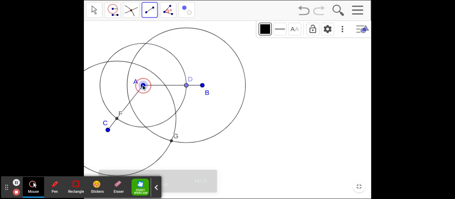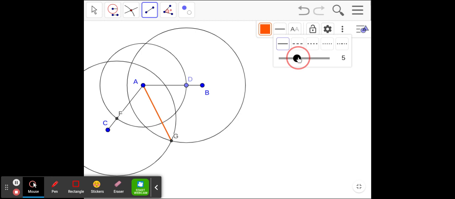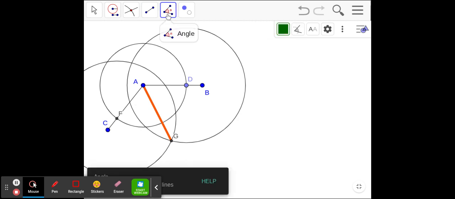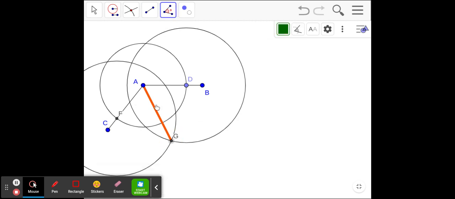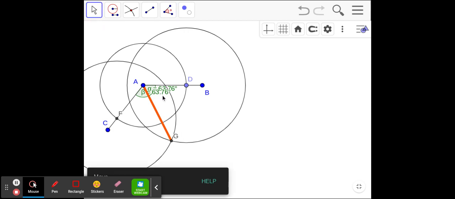I'm going to use a segment here to go from A to G. I'm going to change the color to help it stand out, and change the thickness here. Okay, and what we're saying is that this orange segment is bisecting the big angle. I'm going to verify that with our angle tool. If I measure angle GAD here, we notice it says 63.76. If we do it again over here, going from F to A to G right there, we should end up getting the same measure, and you see that we do.